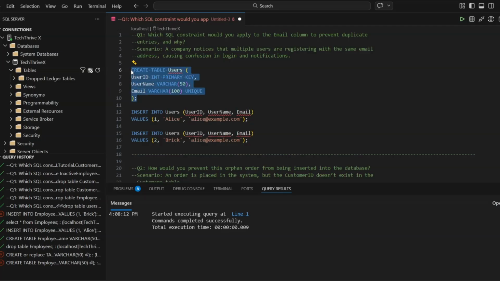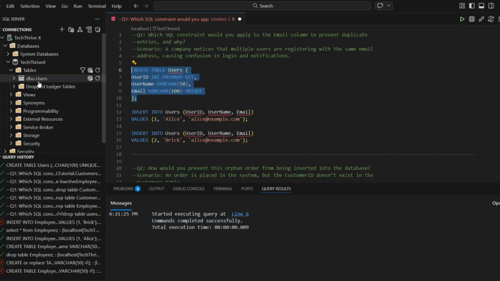So let's create a table users with user ID as a column with primary key, because mostly user ID should always be unique and it should not be null. And we are taking another column as username and email, for which we are using the unique constraint. Let's create this table. See, the command has completed, which means this table is created. Let's see, the users table is created.